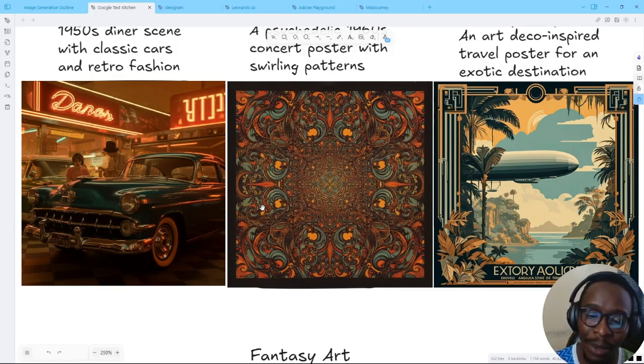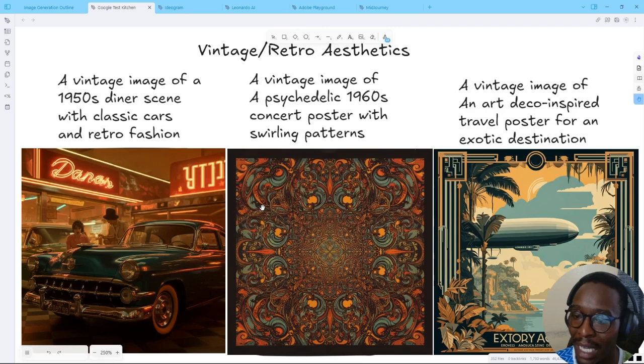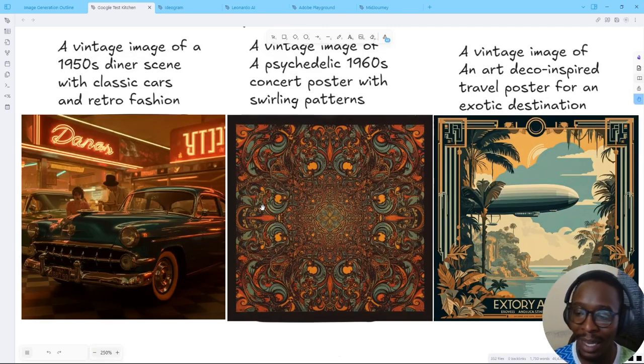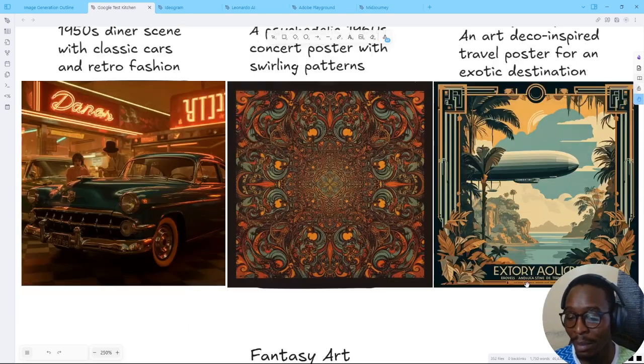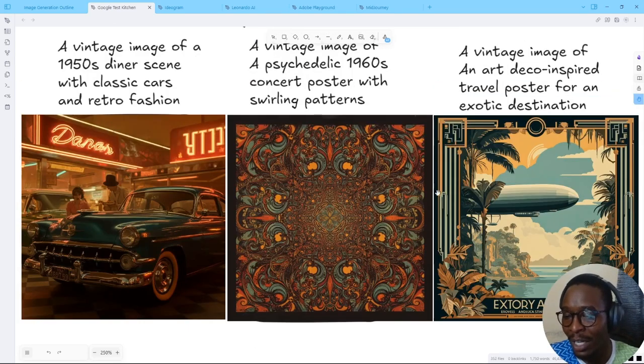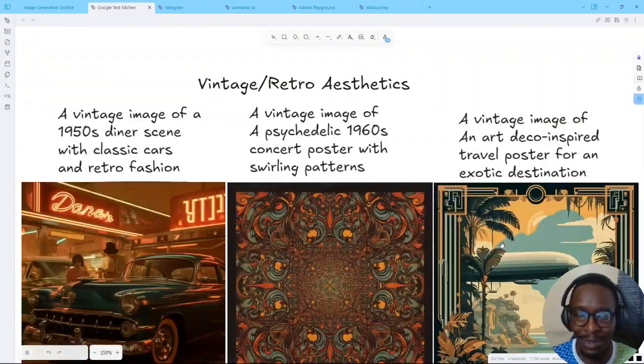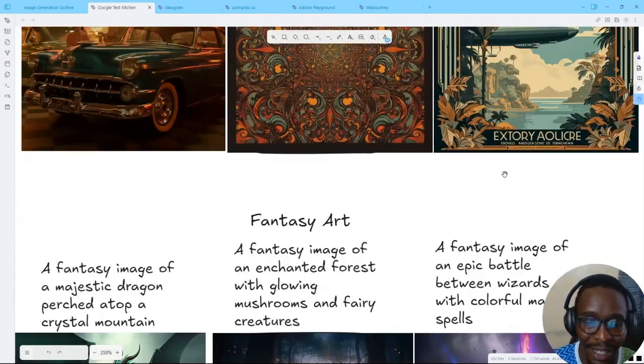So I feel like that's incomplete, as much as it looks really good. The last image was a vintage image of an art deco inspired travel poster for an exotic destination. Again, very good picture, very good poster. Now that is something that looks like a poster, but when it comes to, for example, spelling, it's still not completely there, but again, really good. It does look like a very cool poster, a very exotic destination kind of poster. It kind of went with that vibe as well, the 1960s vibe. So I like it. I like that one.